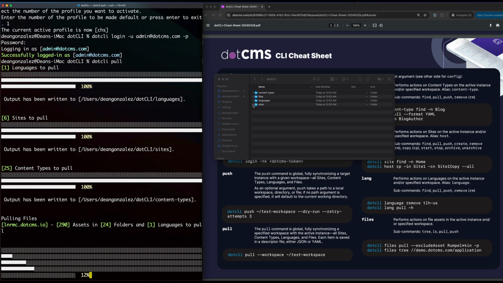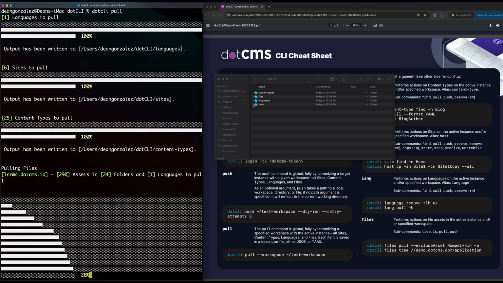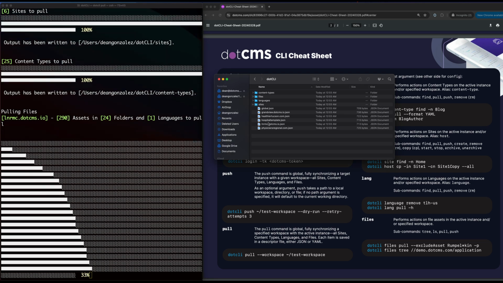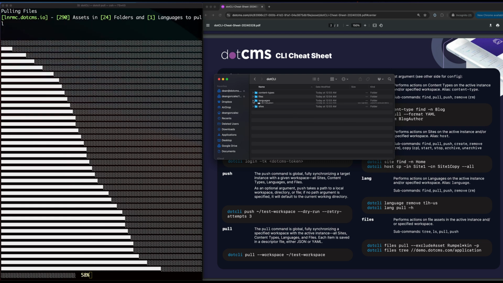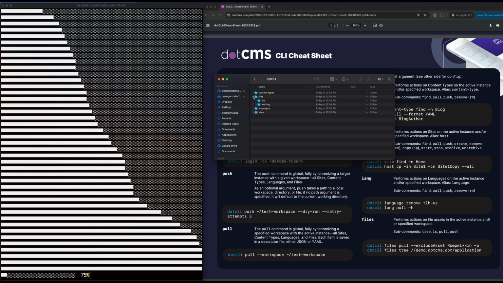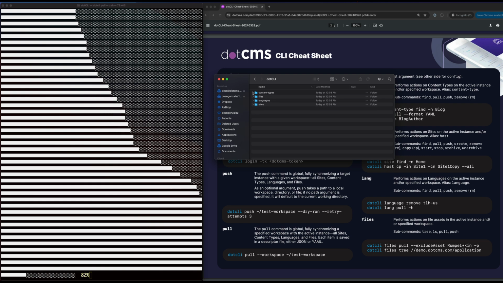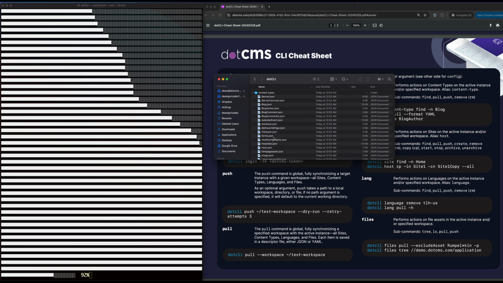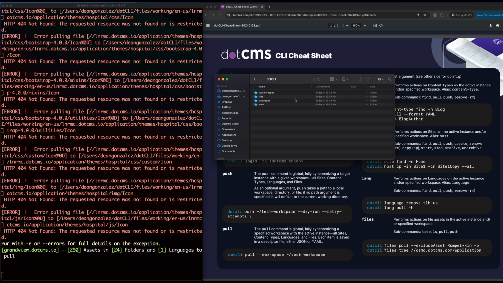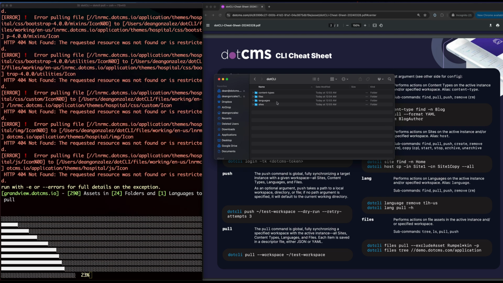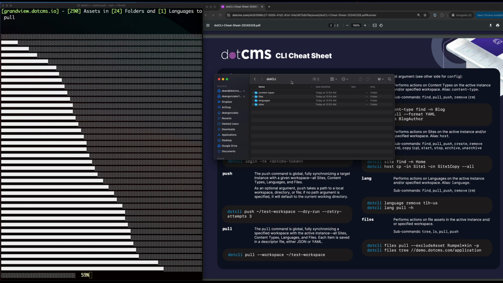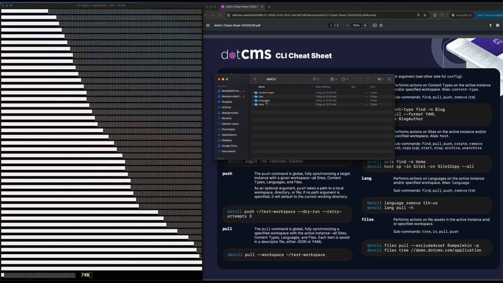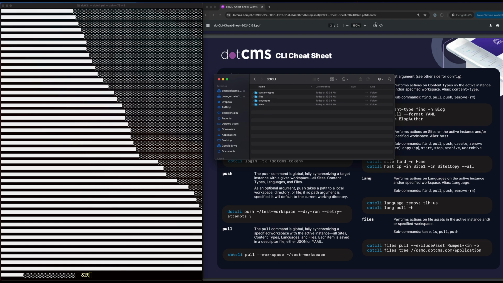And if I open up sites, we'll be able to see the sites that are actually there on the instance, the languages that are installed, the files, both live and working, and the content types are being pulled down to this particular area. And then I can manage all of those files here directly from my iMac, and then I can go ahead and commit changes to those files using the dotCLI.